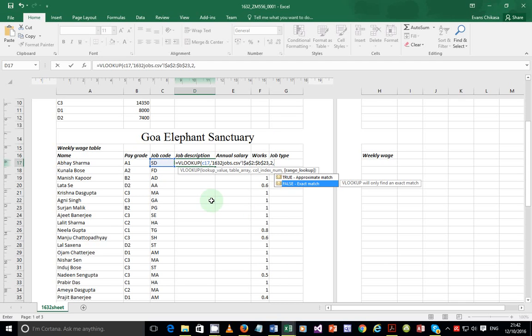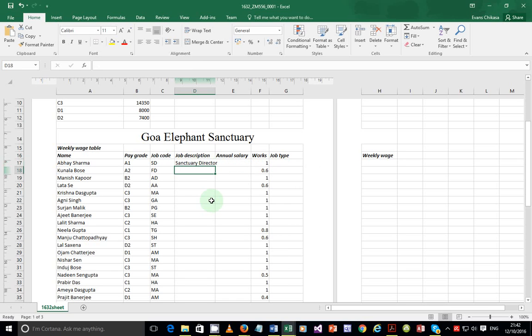Now remember, they are Boolean values. True is a Boolean value and false is a Boolean value, and we know true is represented by 1 and false is represented by 0. So if I type in 1 there, I'm referring to approximate match. If I type in 0, I'm referring to exact match. So it doesn't matter whether you use 0 or 1 here. I love to just use false. Let it be false. Then I close this and hit enter, and you see that SD retrieves sanctuary director. Done with this one.